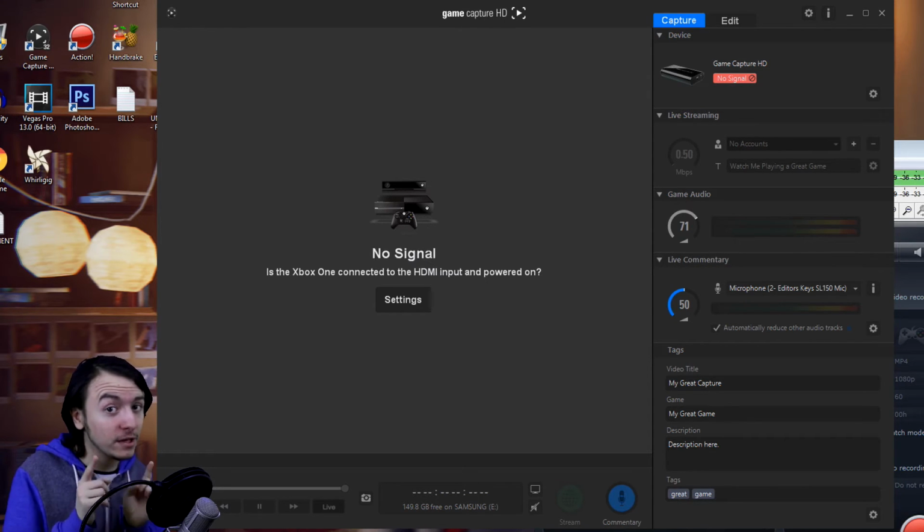But this is actually really good software to use. It's actually the best one that I've used so far. So if you're looking to record Xbox videos or PlayStation videos or Nintendo Wii U videos, this is the software to use.